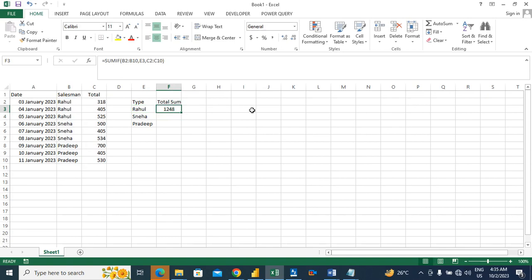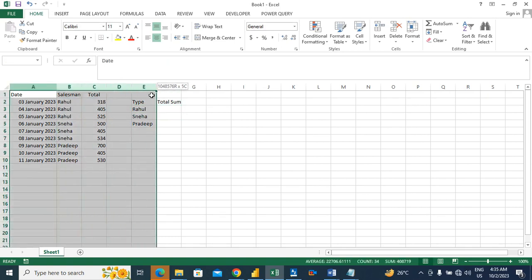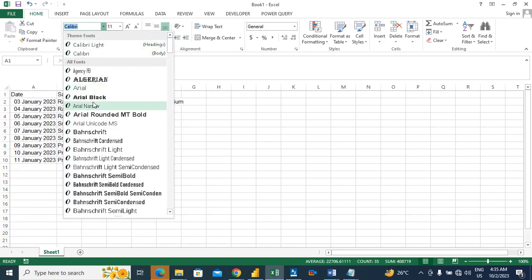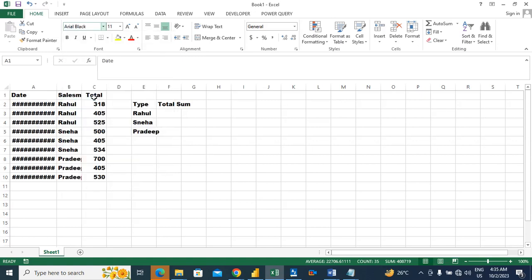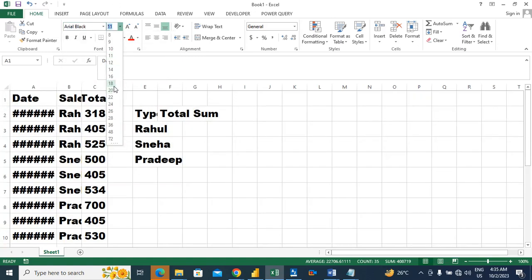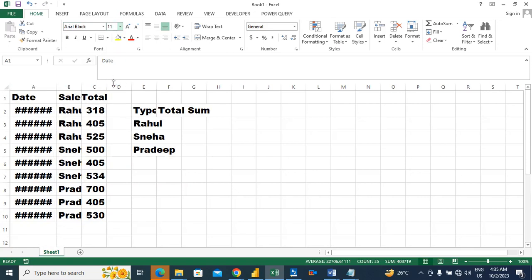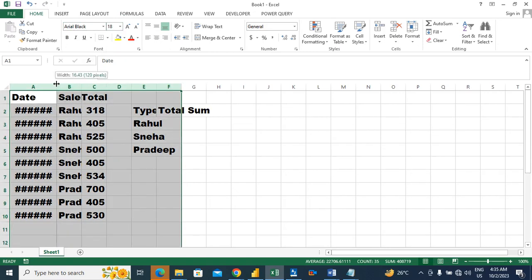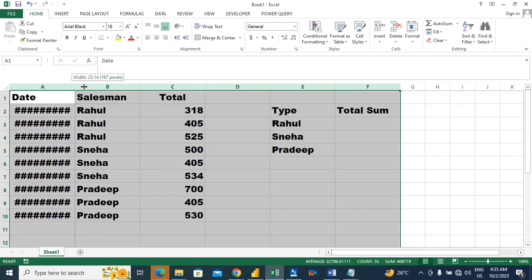So I'll do one thing. I'll explain this to you once again by enlarging the icons. I'll select the font type to be Arial black, and I will increase the font size. I think this makes it much better.